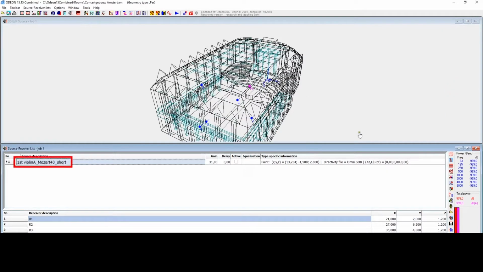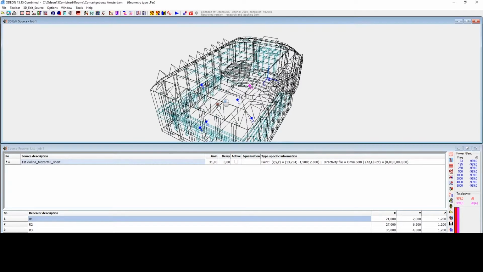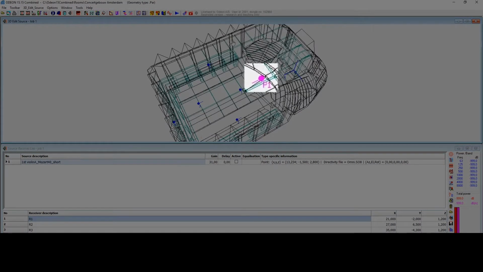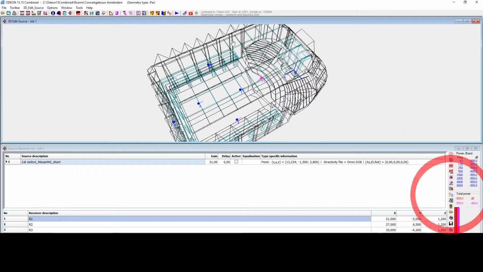Here I've defined already one source, actually given it a special name, the name of the original violin piece, and I'll get back to why later on you might make use of that. So we want to have 15 source positions to simulate our violinists. I selected the source up here, and we can make use of this tabulate source receiver tool.